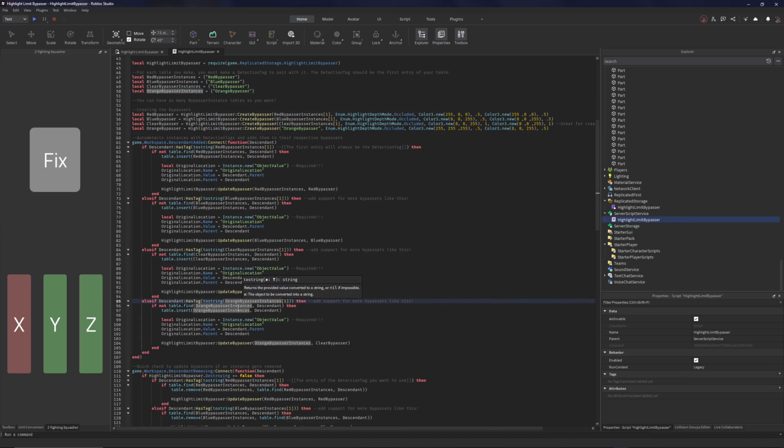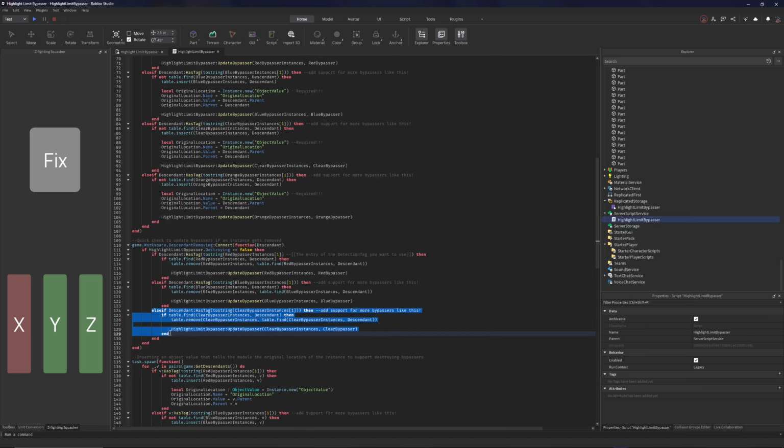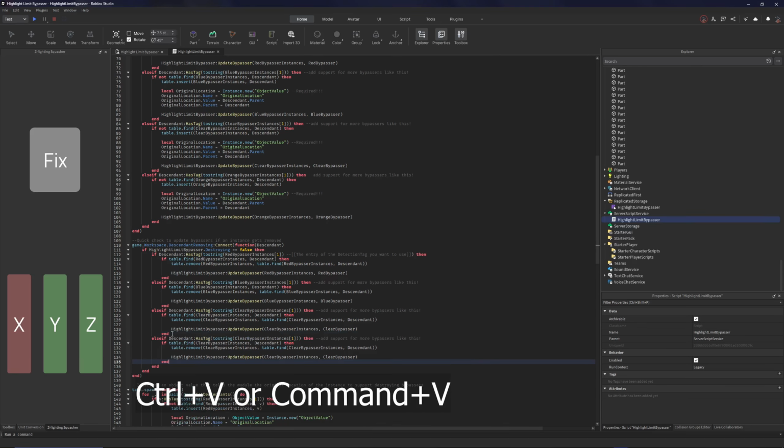Now, after you replace all the tables with your new one, you want to move over to where it says the bypasser here and insert the bypasser you just created. So in my case, again, it's going to be orange bypasser. Now, if you scroll down even further, again, we're going to do the same thing. We're going to copy this here and paste it below.